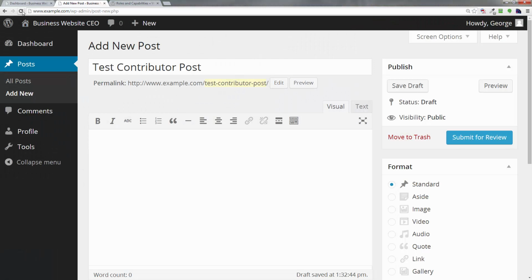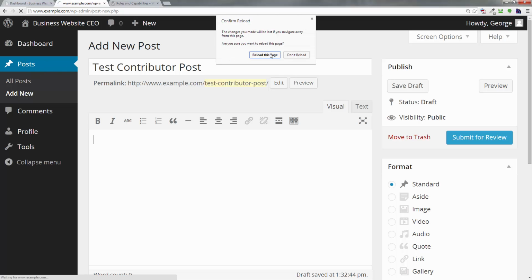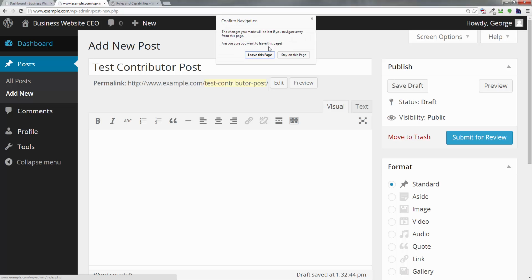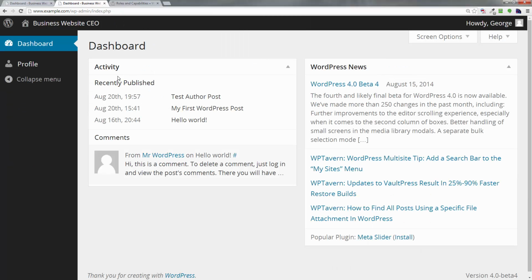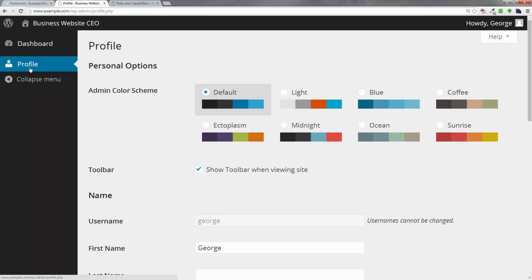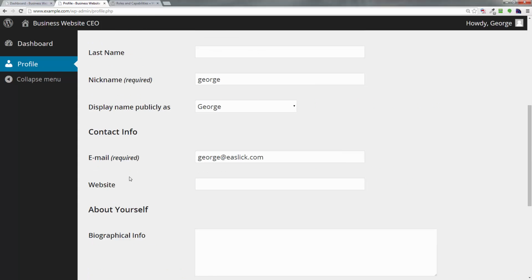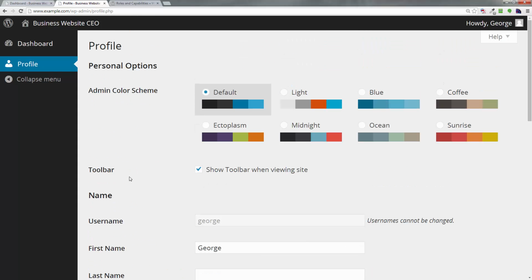Now the only thing George has left, look at this, it says posts. It says reload. Well, don't reload. We're going to go over the dashboard and then leave this page. He has nothing left now as a subscriber except the profile, and that is his own profile, which he can modify. Nothing else. So this has been an investigation and exploration of WordPress's user roles.